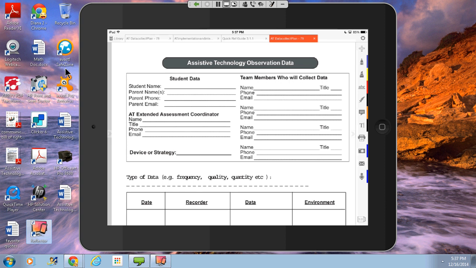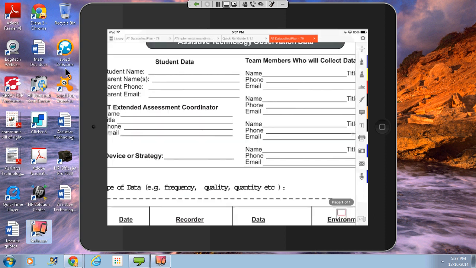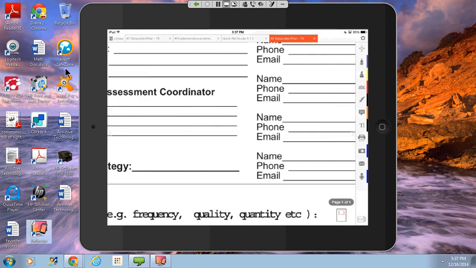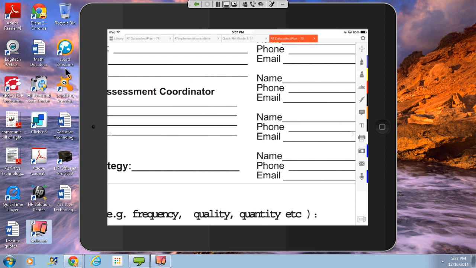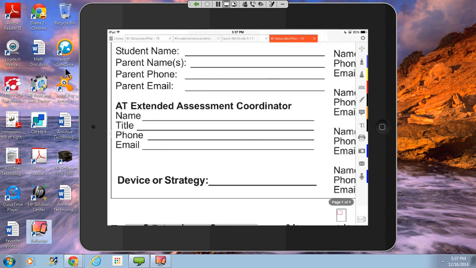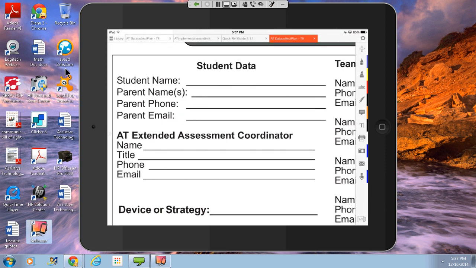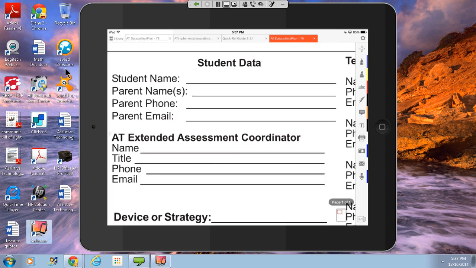The first thing that I can do is enlarge it by just the reverse pinch. So if you put your fingers in the middle of the screen of the iPad and reverse pinch, you can increase the size of the document that is in here. You can also move it. So you can just scroll with your finger and move that document after you've enlarged it.